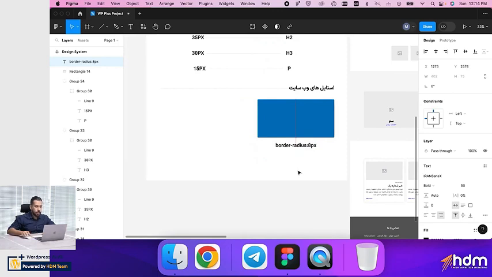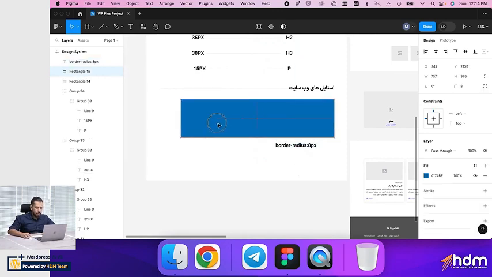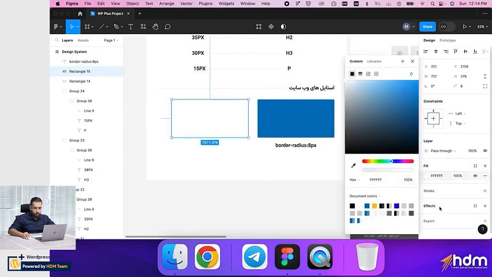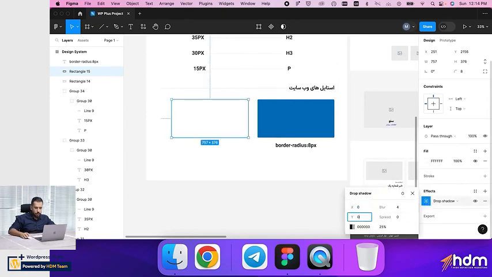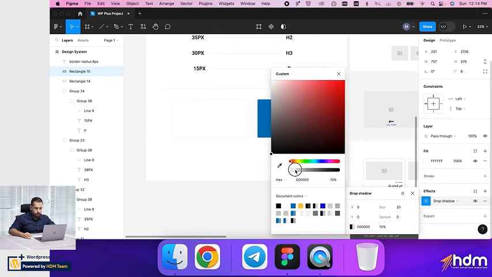What's the next part I want to define, guys? It's how I want the shadow to be. I'll make this white effect. I say drop shadow. Blur it, for example, 20 pixels. And I want to make it lighter. I reduced it by 8 pixels as well.